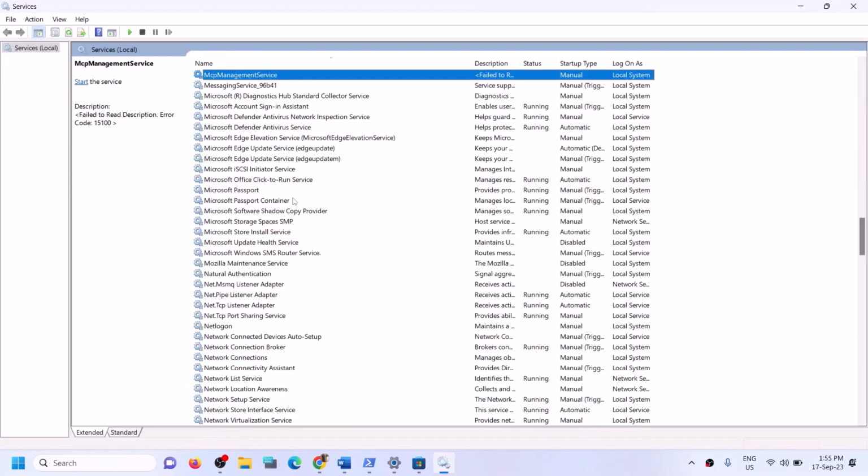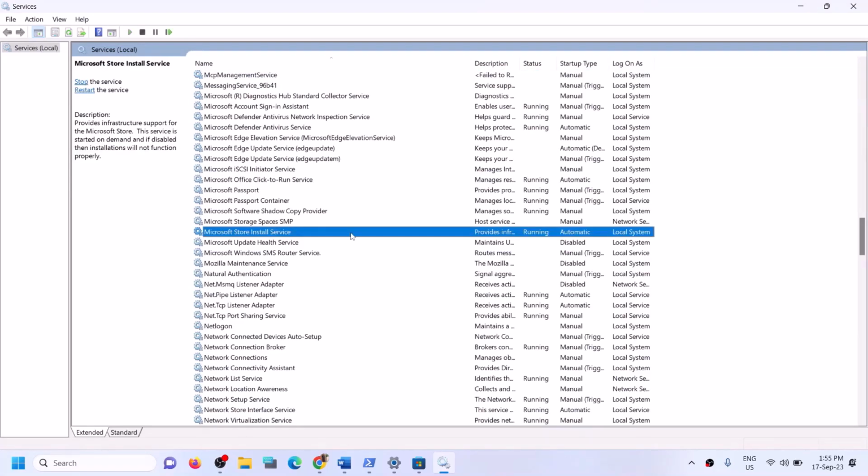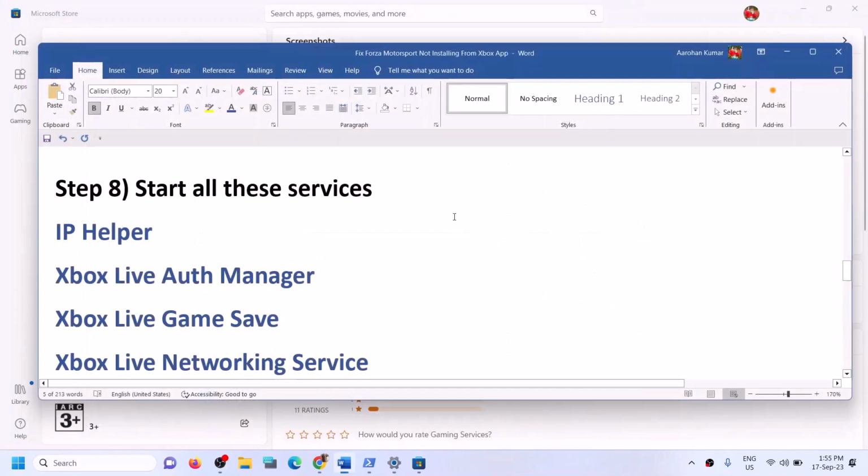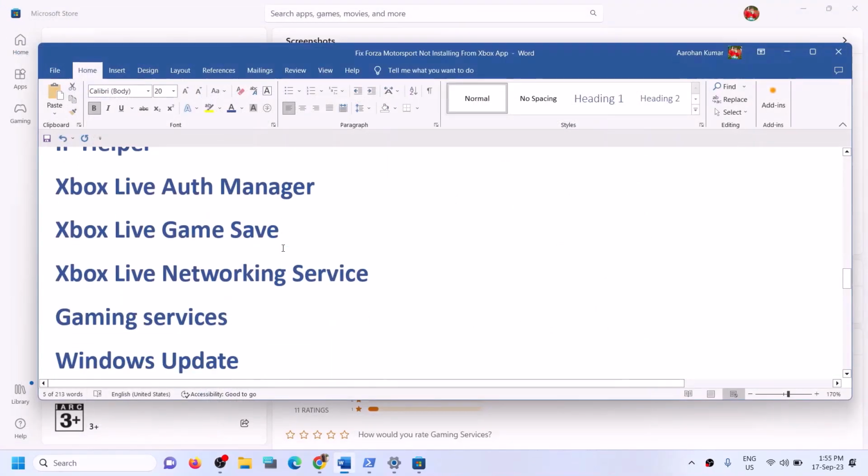Now find Microsoft Store install service. Double click, set it to automatic. Click on apply. Click on start if highlighted, then click on OK. Now you can open the Xbox app or Store and then try to install the game.